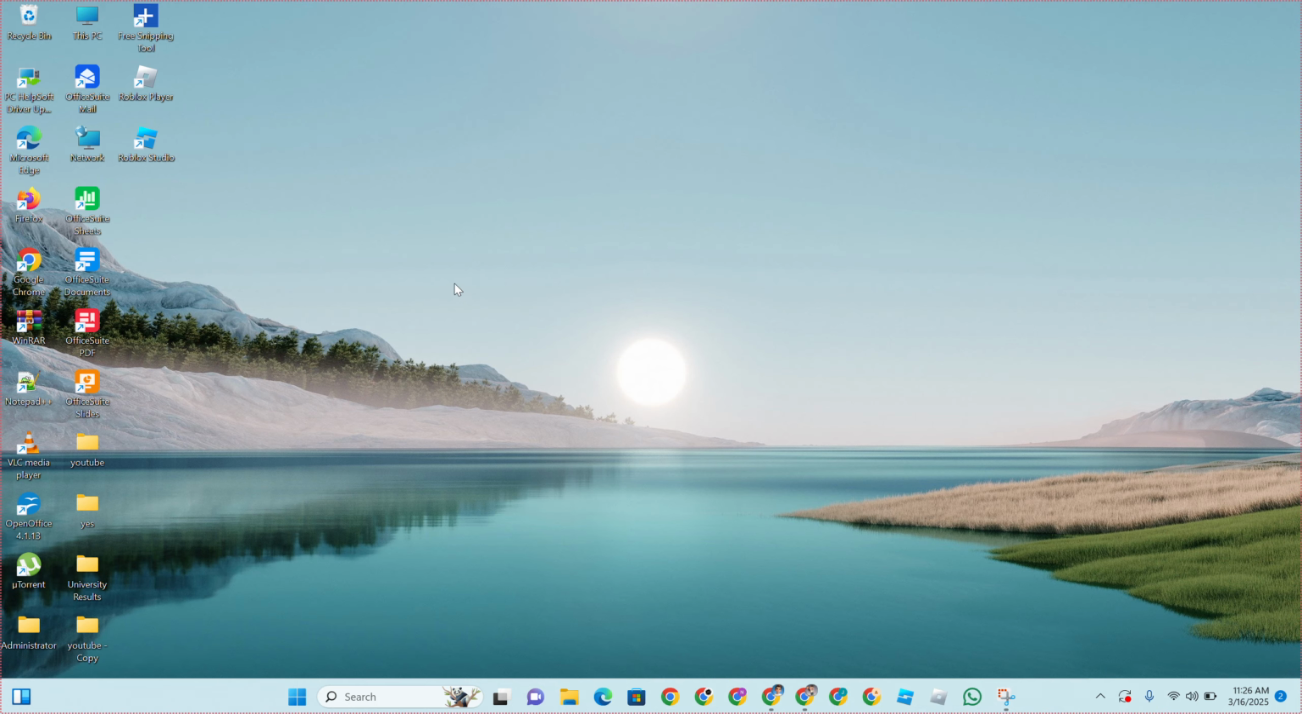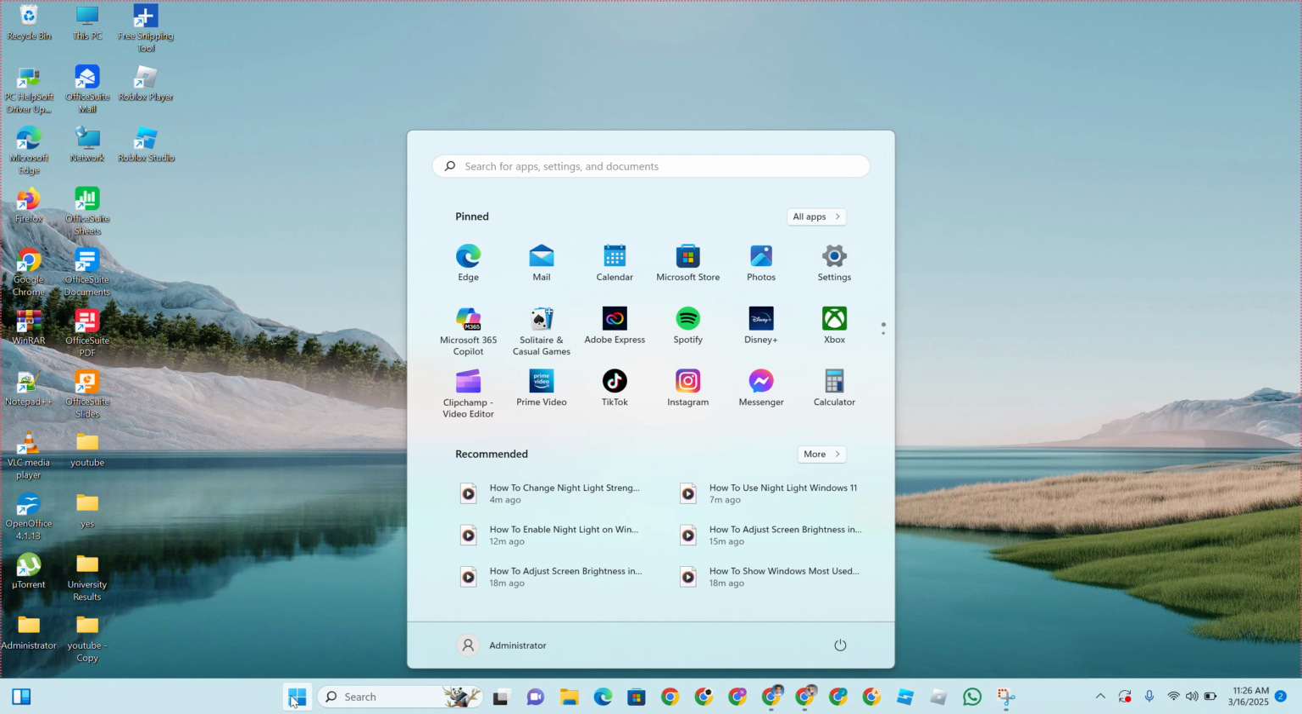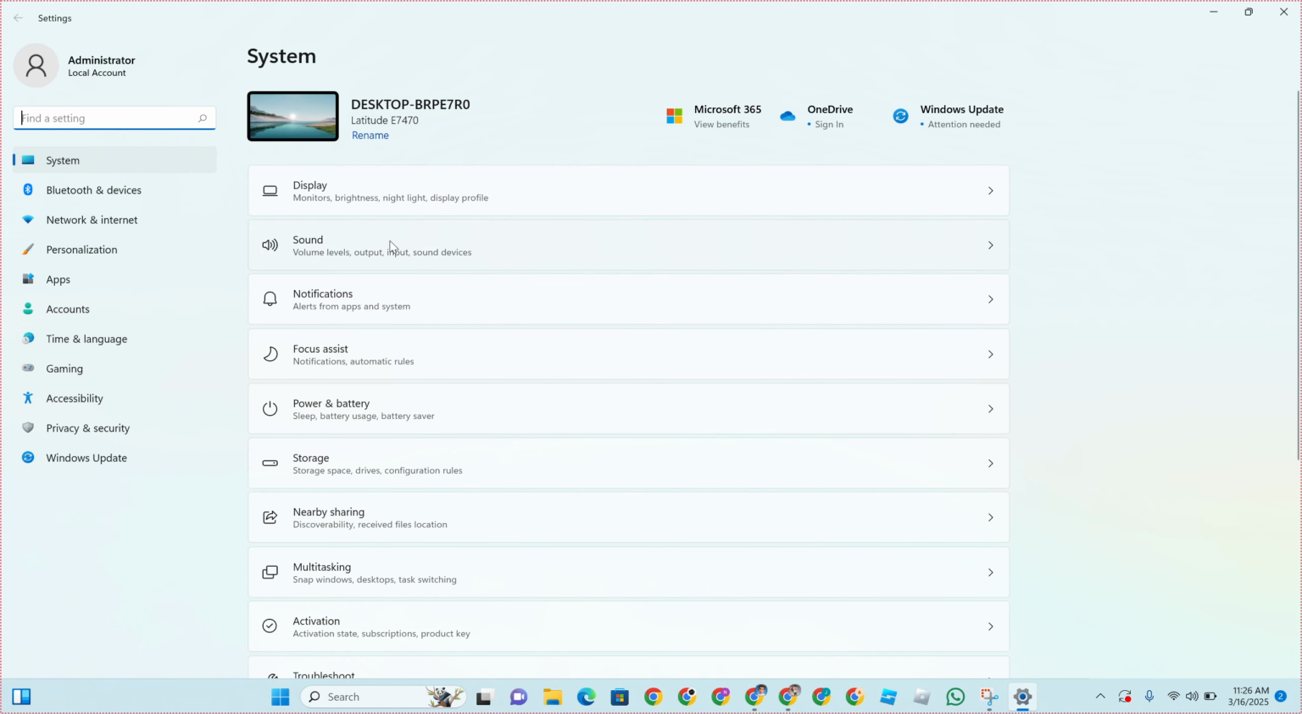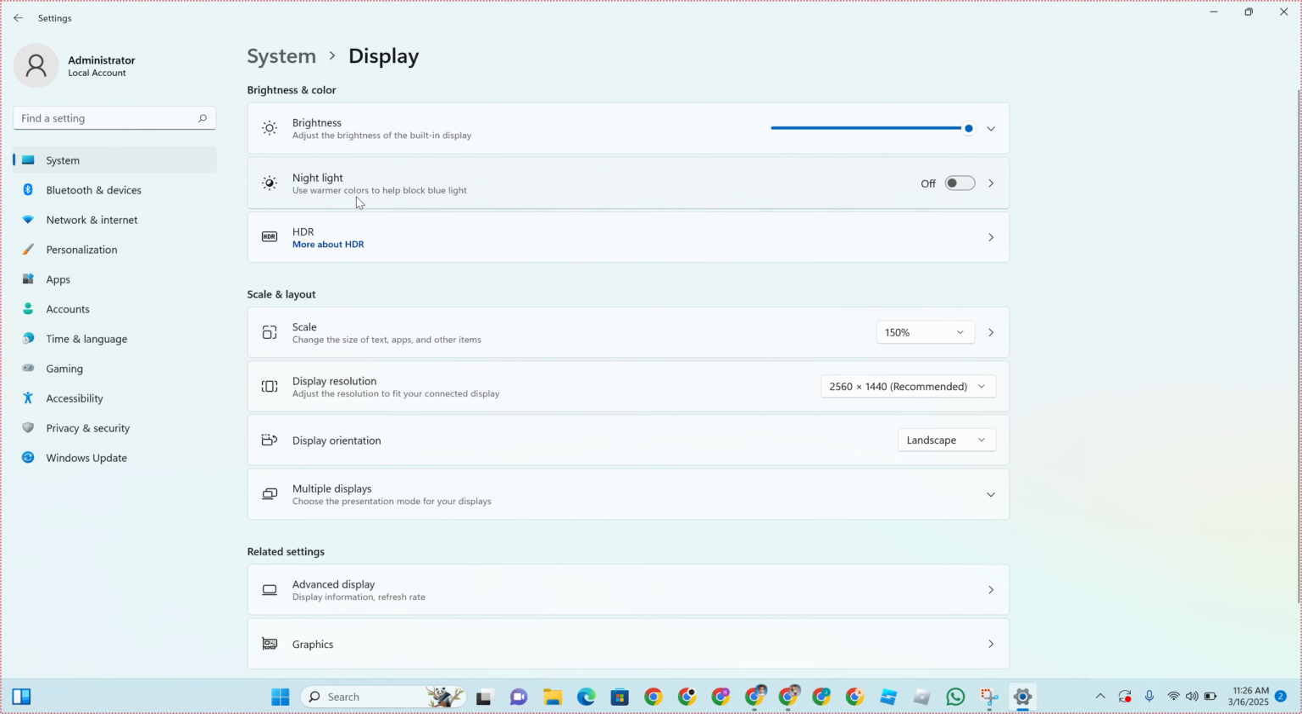At first, if you want to enable the night lights, click on Settings. Once you have clicked on it, wait for it to load up. Once it has opened up, click on Display. Now from this display, you're going to see a whole lot of options right here. So if you want to turn on or enable your night lights, just come on here and click on it.